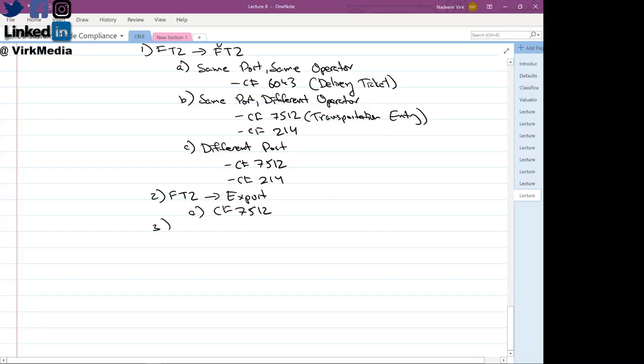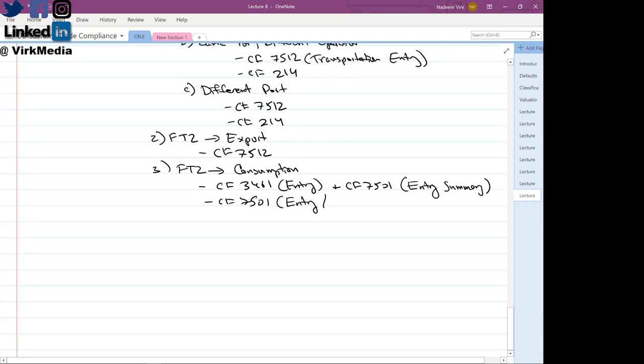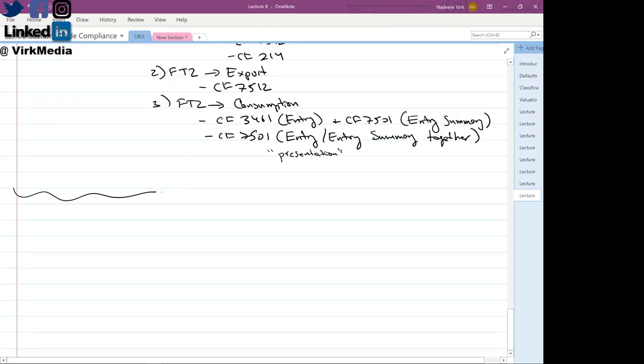What if you want to do a consumption entry from an FTZ? In that case, you do an entry, which is customs form 3461, and customs form 7501, which is an entry summary. Or you can always do 7501, which is entry or entry summary together, which is again known as presentation. I mean, that was it about the foreign trade zones. As you can see, they have some similarity to warehouses. Warehouses and foreign trade zones kind of function the same way, but they have different functions. So that was it about FTZs.